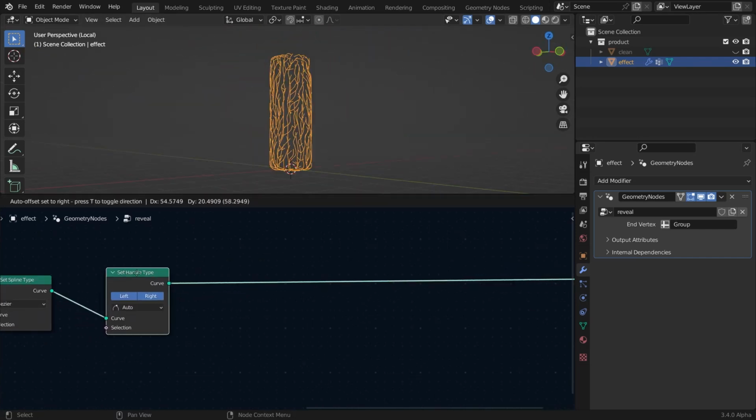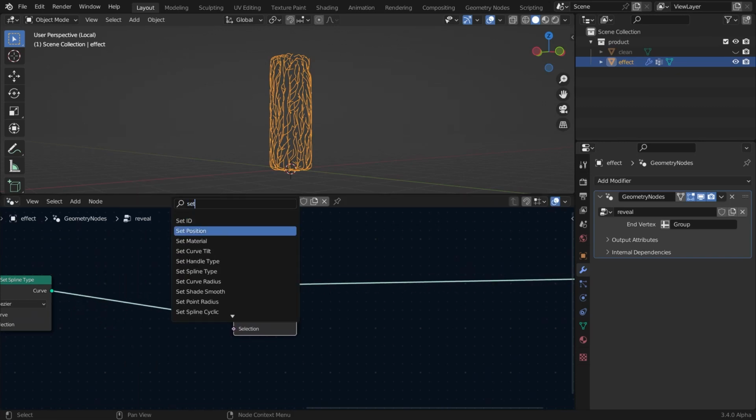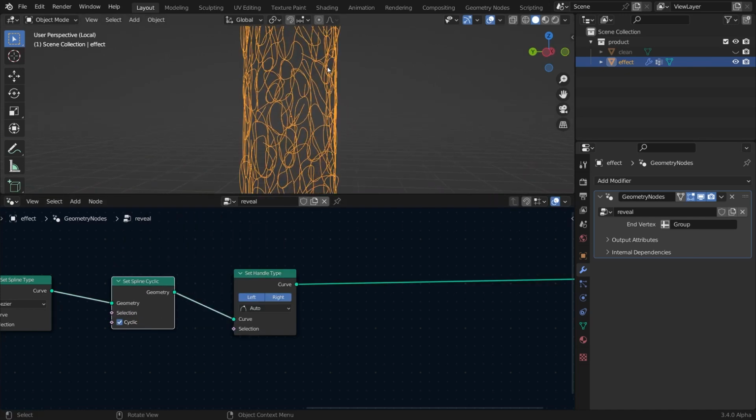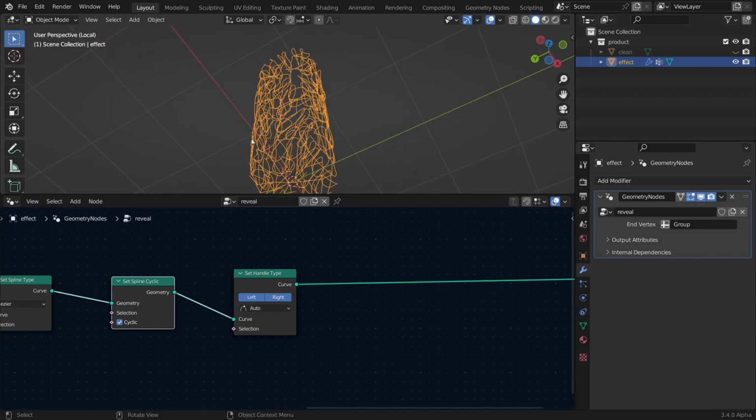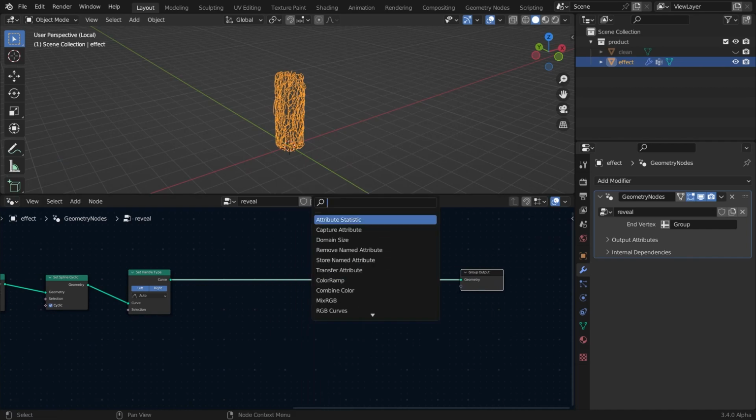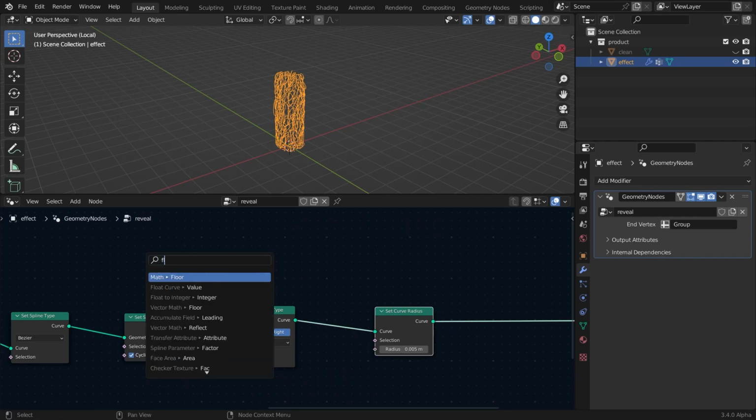And now before the set handle type node, I'm just going to add a set spline cyclic, and I'm going to make it cyclic. So it makes some kind of rings right here, which I like a lot. Then I'm going to add a set curve radius node, and first in the radius I'm going to add a float curve.